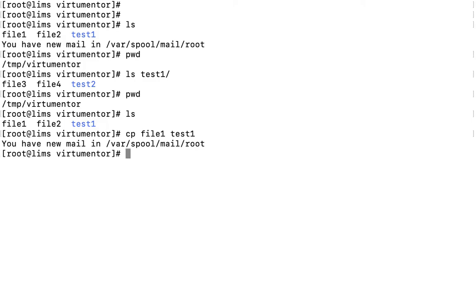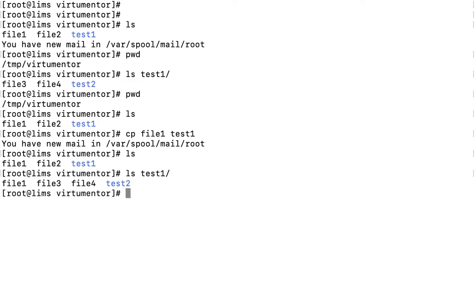One more important thing: whenever we use the cp command, it will just copy the file from one location to another location. It will not remove the file from the source location. We'll see that also. File1 is present in the virtumentor directory, and the same file1 will be available in the test1 directory. So here the file is copied to the test1 directory. Now we'll go to the test1 directory.